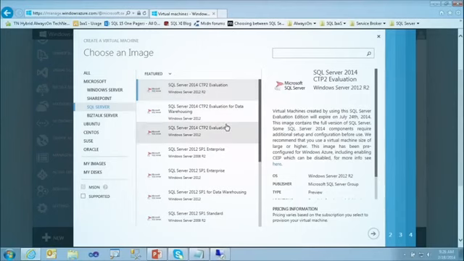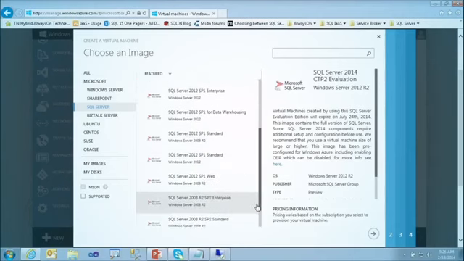You'll notice that we have something called data warehousing. For both 2014 and 2012, we have this edition called data warehousing. It's basically an image that has been optimized for data warehousing. We have set up many of the default settings, things like the amount of memory assigned to SQL Server, the number of disks, and the configuration of the disks. All of that has already been optimized for data warehousing. Again, we have 2012 SP1, and we even go all the way back to 2008 R2.